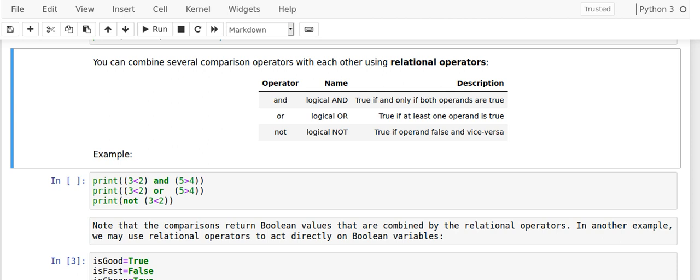Here's a tip about these relational operators. They're not complicated, but I think it helps to think of them in a very concrete way. So true and false in Python are not abstract concepts, they are values.